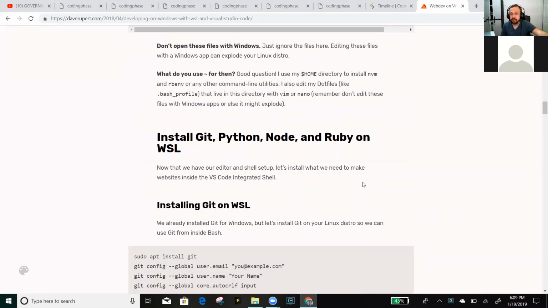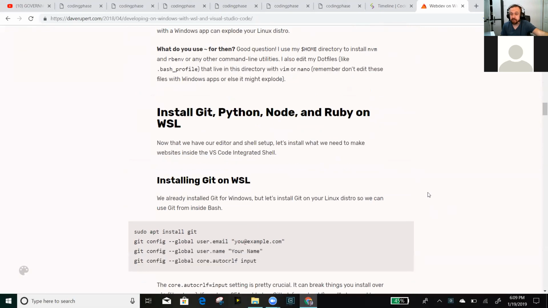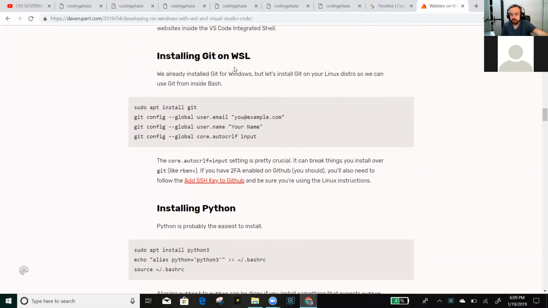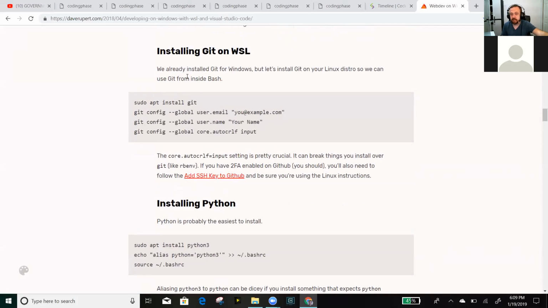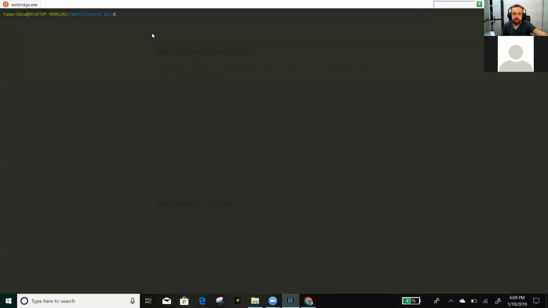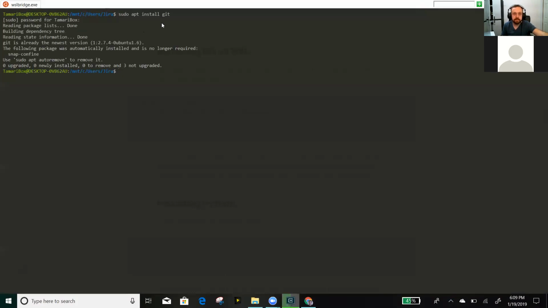Learning where your files are can be useful, but you want to do the install git. Python should already be installed. Node you'll want. You might want to get Ruby, just if you want that for some reason. It doesn't hurt to have it. Is Git already in there, or do you have to install it? You'll need to run that sudo apt install git command. And then you want to do your config, and you want to do that auto crlf as well. Oh, so you already had Git. Cool.